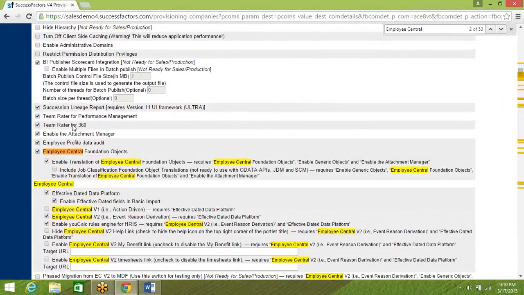So you can see here, just search for the employee central keyword, guys. So what are the mandatory things that you have to activate with respect to your employee central system, or the module activation in your provisioning system? Let me talk about all these things, guys, then I'll jump on to creating a super administrator.